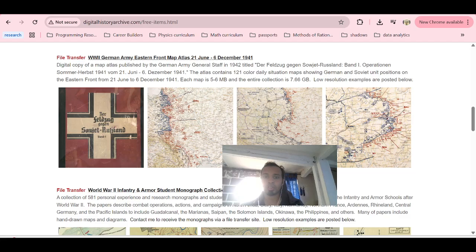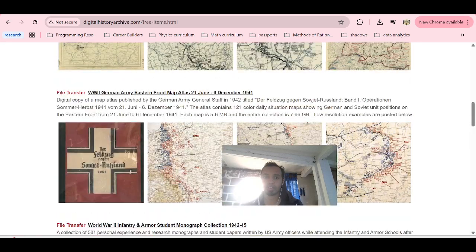The atlas contains 121 colored daily situation maps showing German and Soviet unit positions on the Eastern Front from the 21st of June to 6 December 1941. Each map is 5 to 6 megabytes, and the entire collection is nearly 8 gigabytes. This is exactly what I'm looking for.